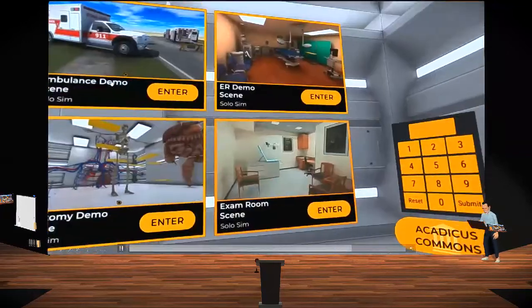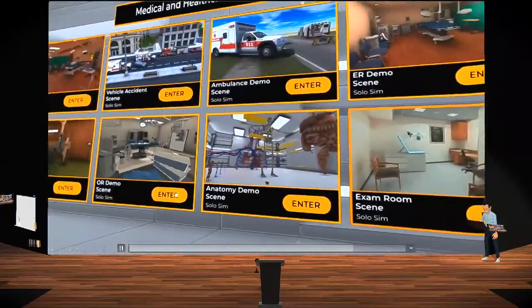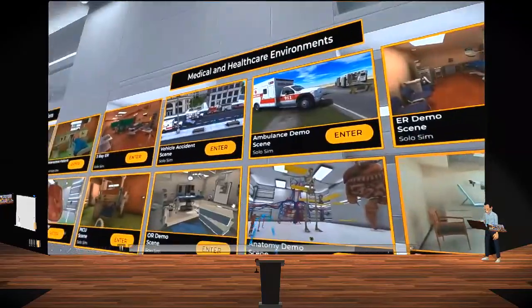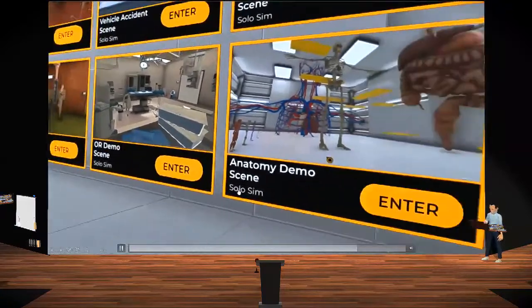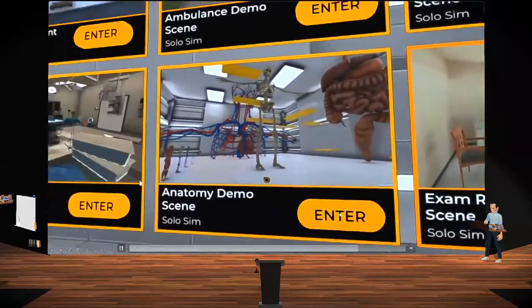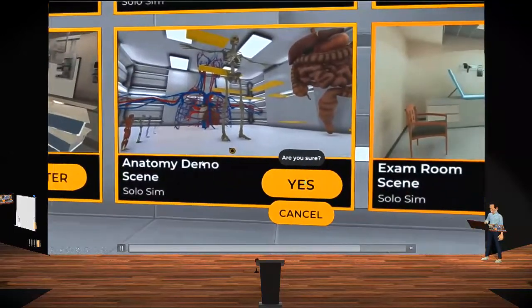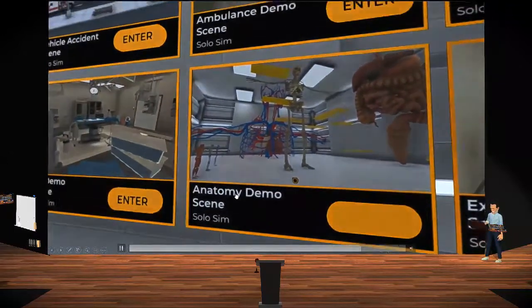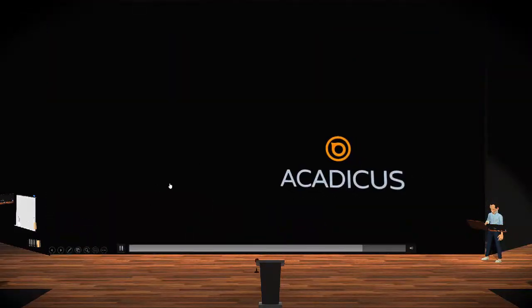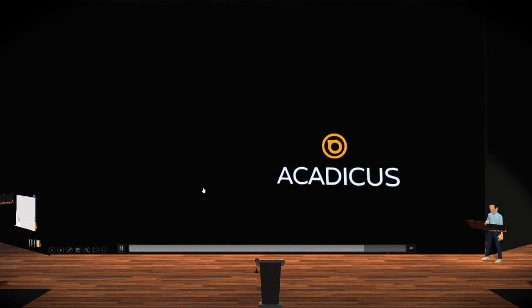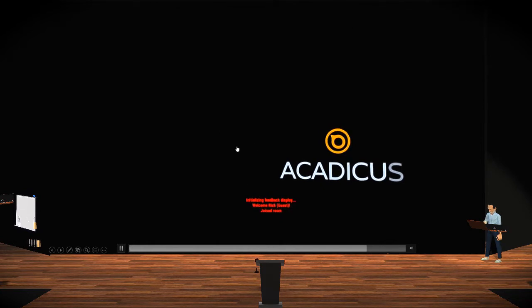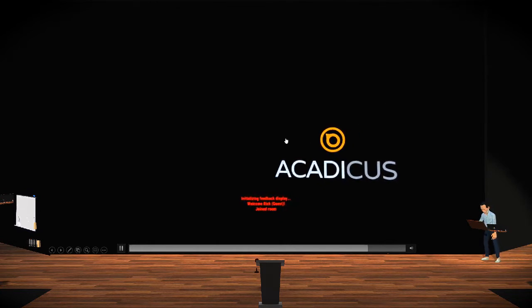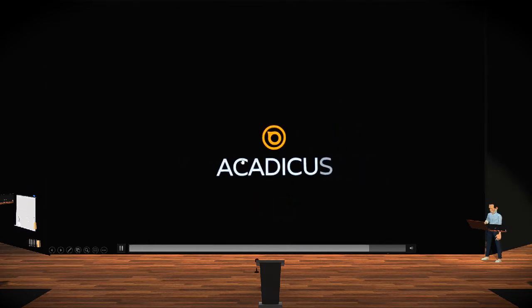So let's go over here, medical and healthcare environments, and we're going to take a look at this anatomy demo section. And they have an OR suite, they have a vehicle accident scene. So again, an exam room. I'm going to pull up again the anatomy demo. And this just, again, gives you a sense of the scale of the 3D assets here in Acadicus.